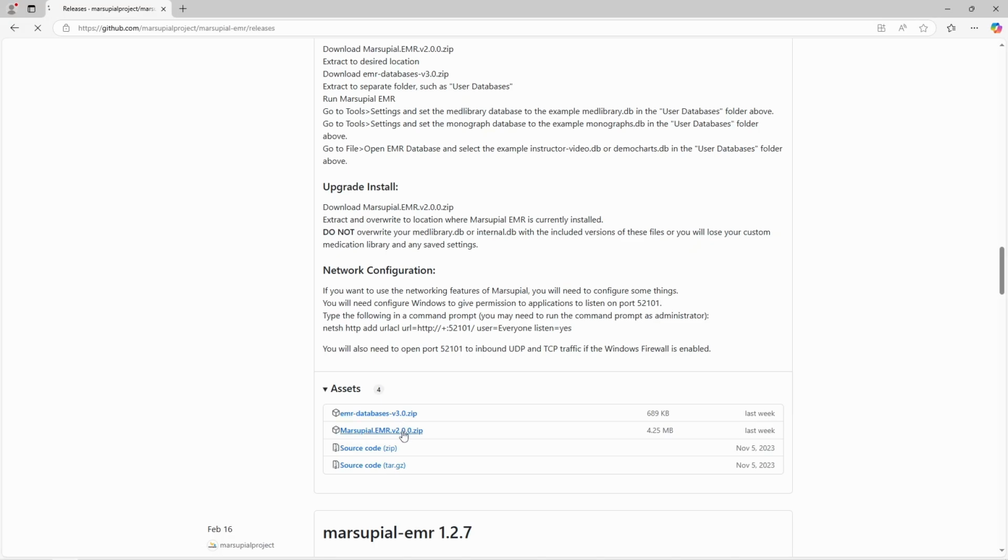We'll just click on the Marsupial v2 and it'll download to our downloads folder. I'm using Microsoft Edge, but Google Chrome or Firefox or whatever you're using works the same way. And then we'll get our EMR databases version 3 as well. So I'm not going to open the file. I'm just going to open the folder for where it downloaded to.